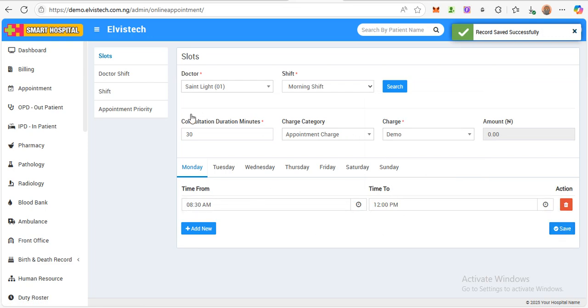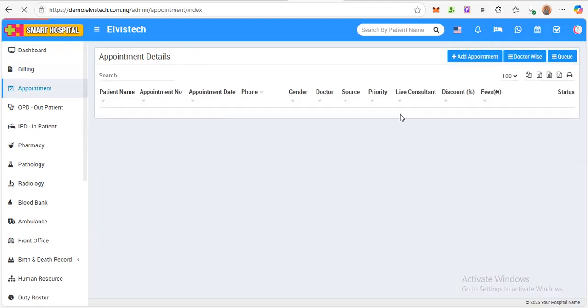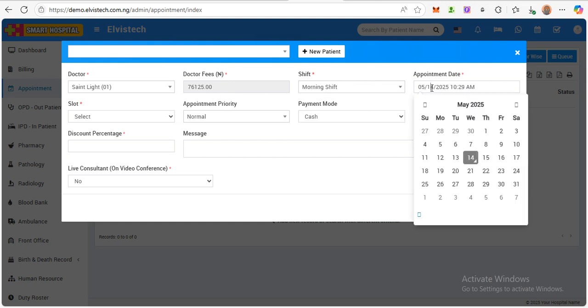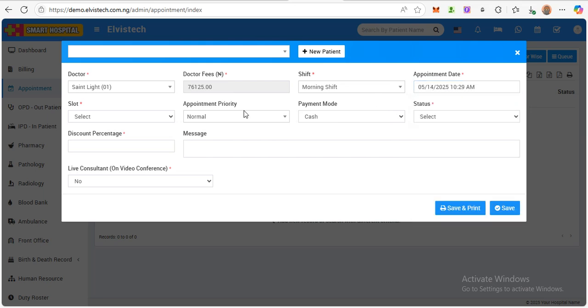Okay, so it's been added. Now let's go back to appointment here. This is the appointment. Then we click on add new appointment, select doctor. Then you can see the fee has been added for this appointment, 75K that we added, and 1.5% tax. Then the shift, morning shift, appointment date, then the slots. The slot should be here already. We've chosen that.